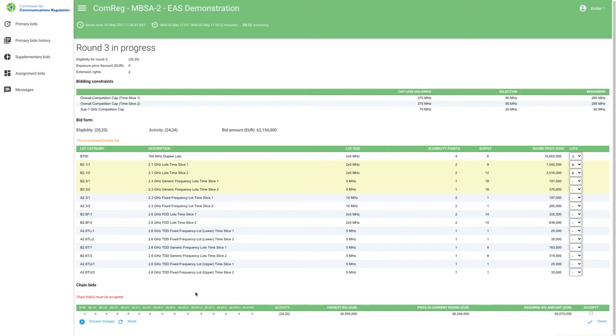So for every chain bid that you need to submit, in this case there's only one, but there may be more than one, the EAS will show details of the lots included in the package. It will show the activity associated with the package, the highest bid you've submitted so far in the auction for that package, the price of the package at current round prices, and the chain bid amount that you would be required to submit in order for the relaxed primary bid to be permissible under the activity rules. Now in this case, as you can see, the required bid amount for this chain bid is less than the price of the package in the current round, and so this would be allowed under the auction rules.